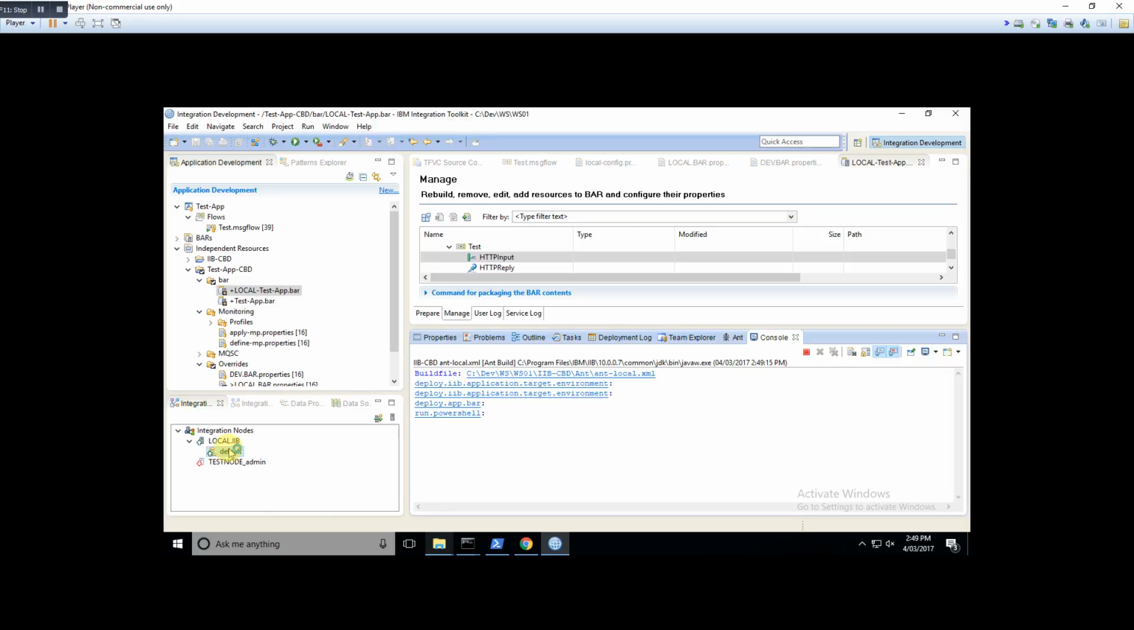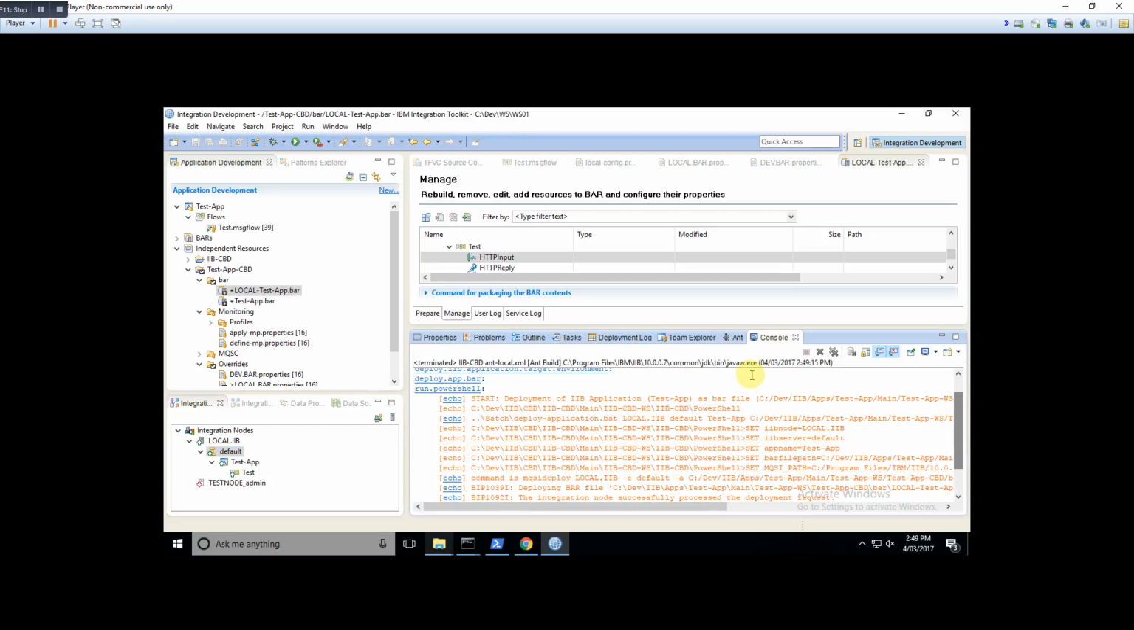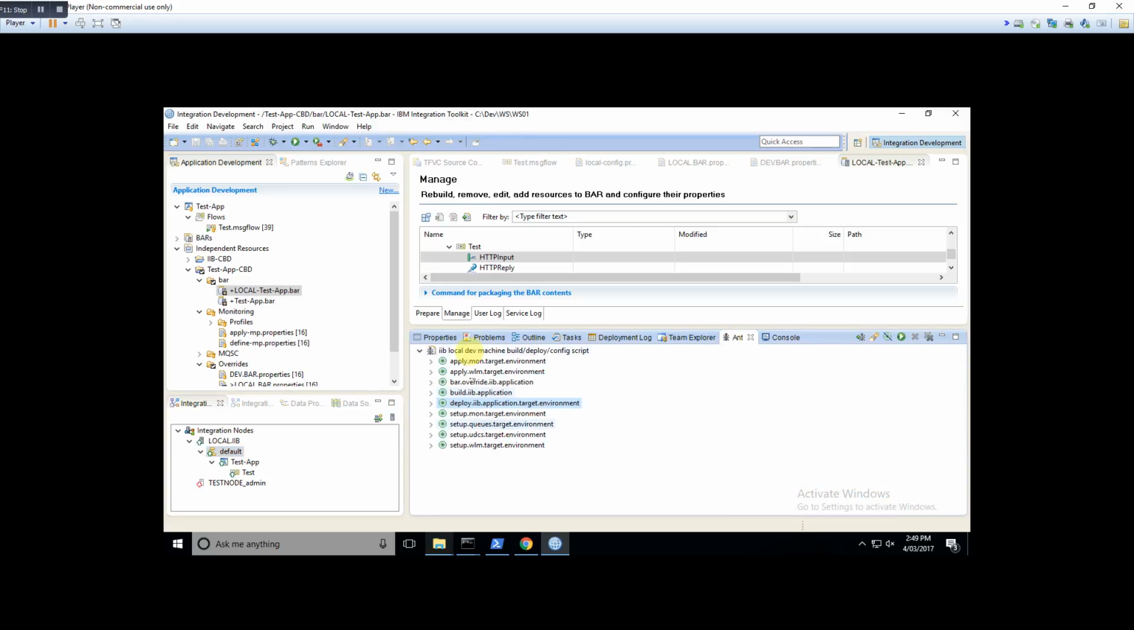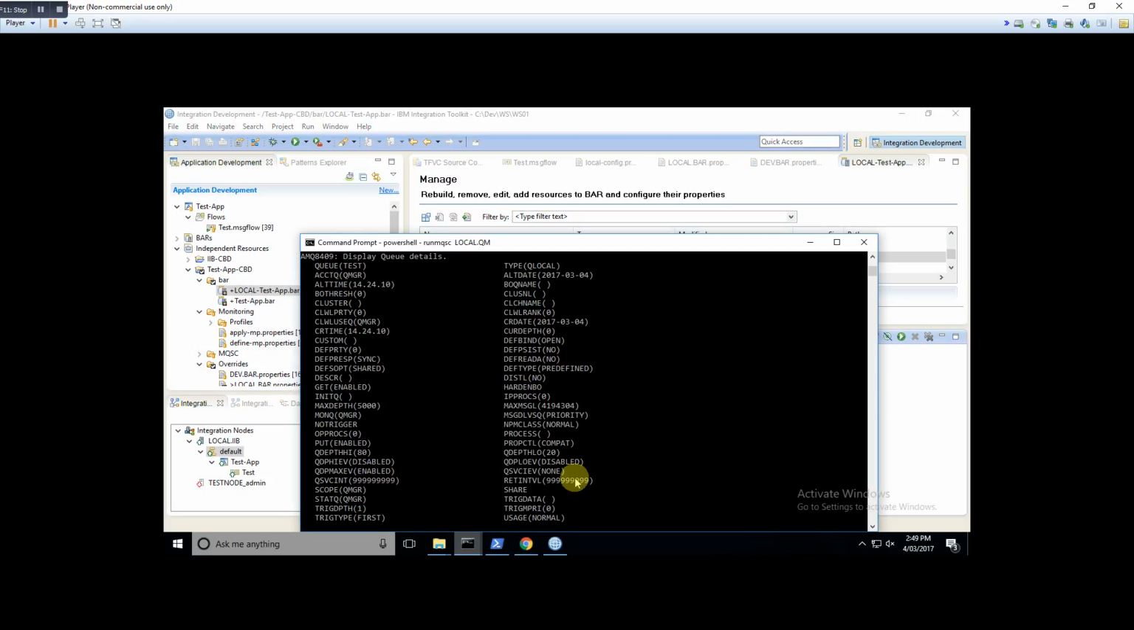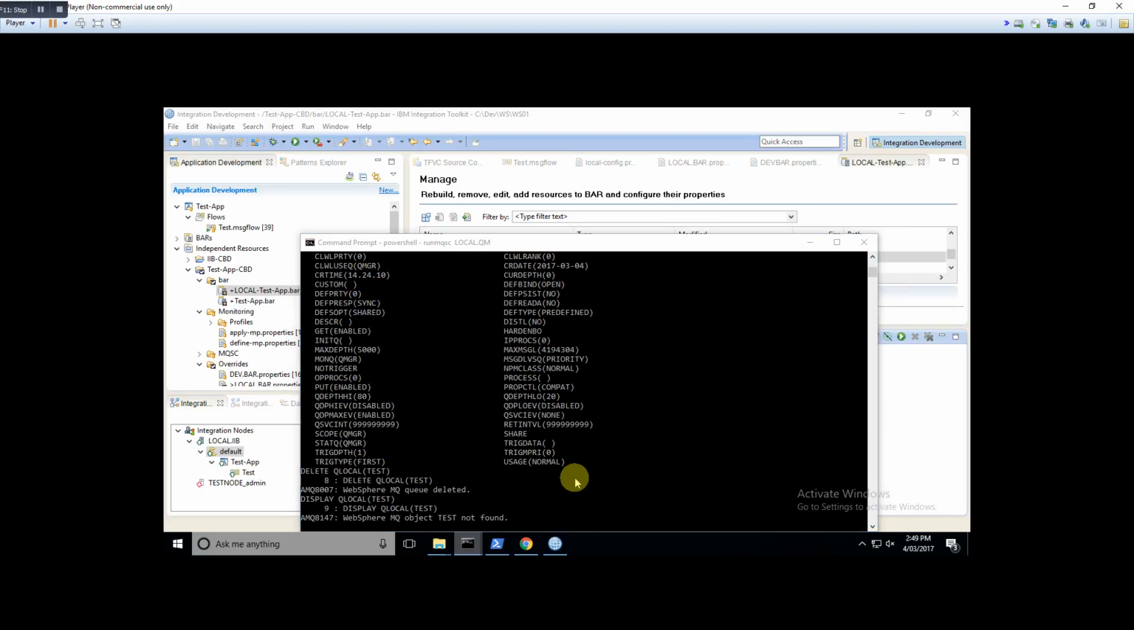As you saw, there was nothing in here. Now that application has been deployed. So that's the test application, and so forth. We can go ahead and run all these commands as well. I will just do one for now and say yes, the queue exists. Now we will delete that queue. Okay, the queue now doesn't exist.